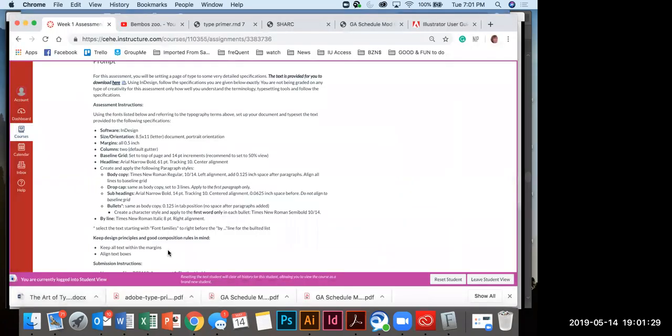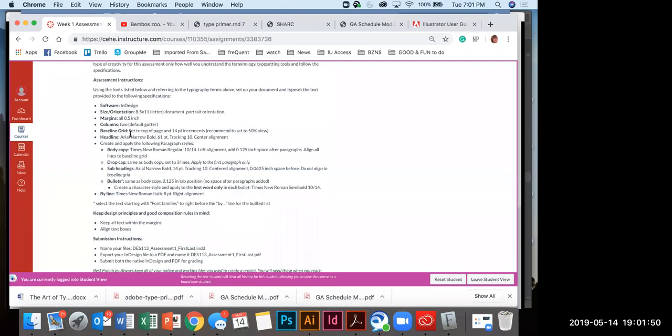And most important is that you just read all of the details carefully, okay? You're going to use InDesign. This is the size of your document. You're going to set your margins. You're going to set 2 columns. So some of this is refreshing your InDesign, right? You're going to set a baseline grid.